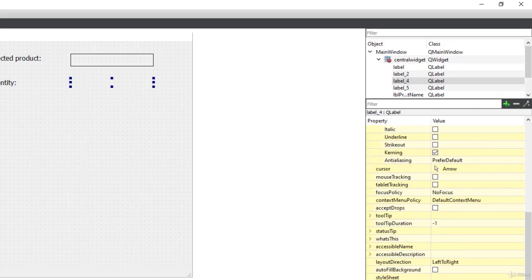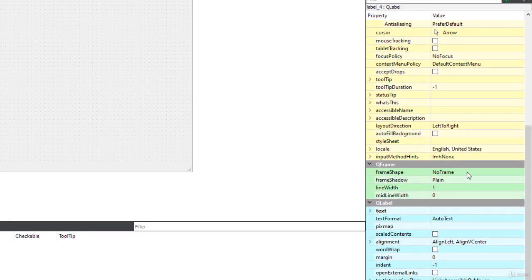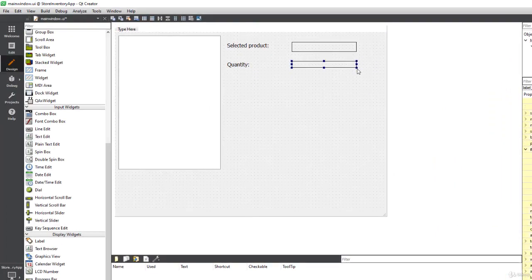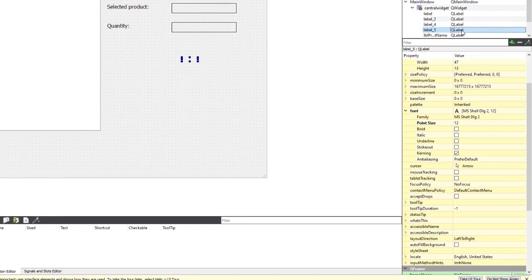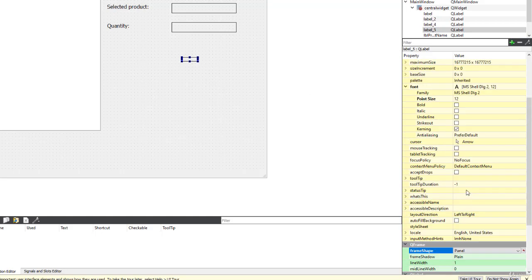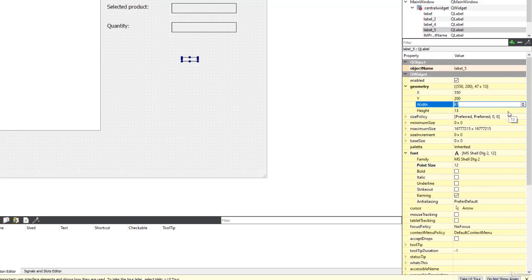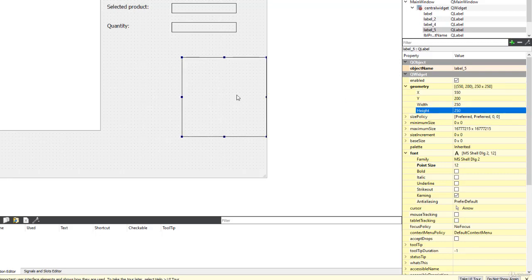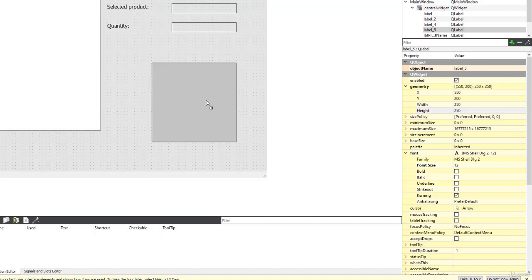And for this one, I'm also going to put a frame around it. So change no frame to panel. There we go. I'm going to make that a little taller. So far, so good. And now I'm going to drag, or actually access rather, the other label that I have here. This one definitely needs a frame around it. And it's also going to have its geometry changed so that it is 250 by 250. I'm going to drag it in, make it kind of line up right there. And that looks pretty good to me.